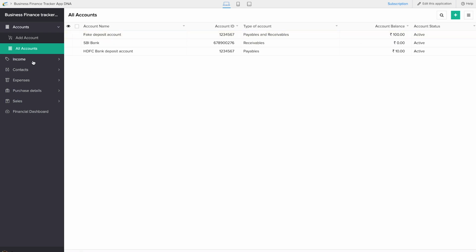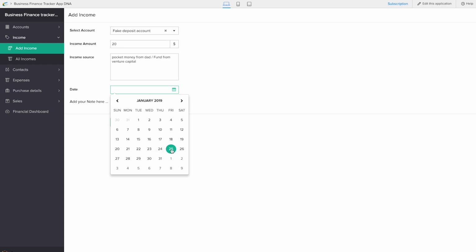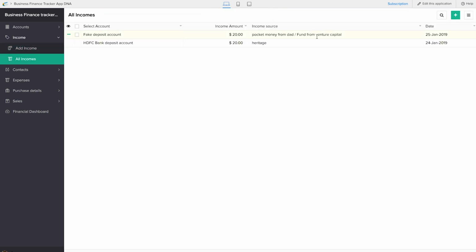Then you have your incomes. So if you are earning your incomes, you can select your fake deposit account, put 20. Income source is, date is here, and add. So in all income, you have your fund from venture capital. Then you have your expenses.